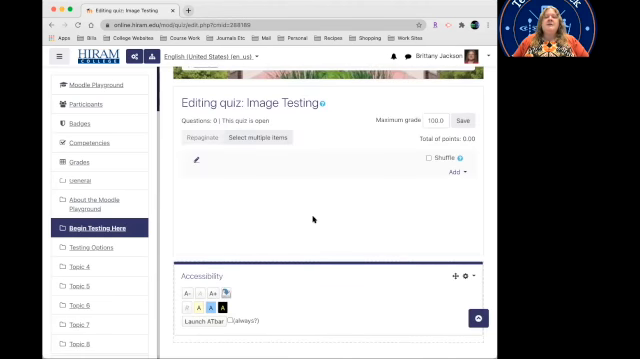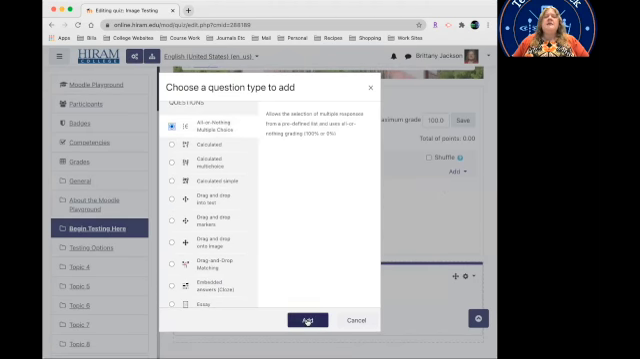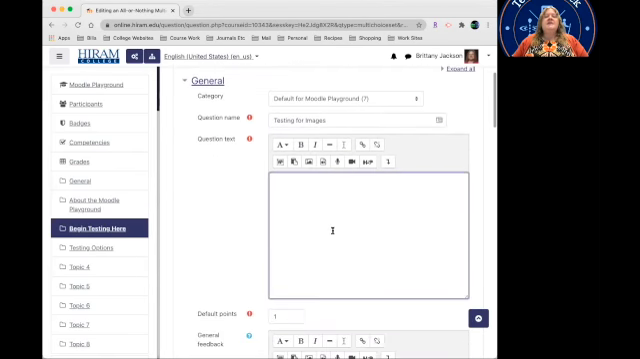I'm now taken to the page where I can add in questions. So I'm going to click Add a New Question, and I'm going to let it be multiple choice, and I'll click Add. So you need the question name. And then down here in the question text, you're back to that same HTML toolbar that you've had everywhere.